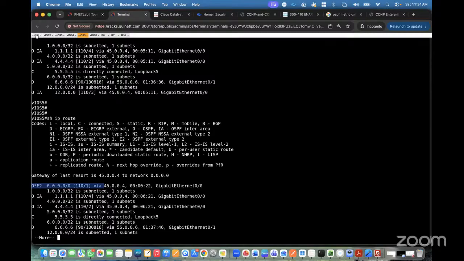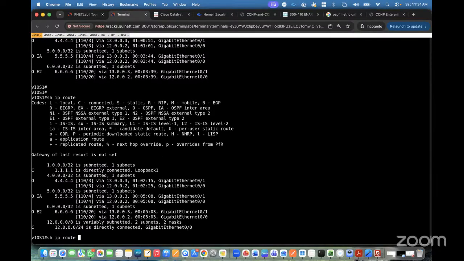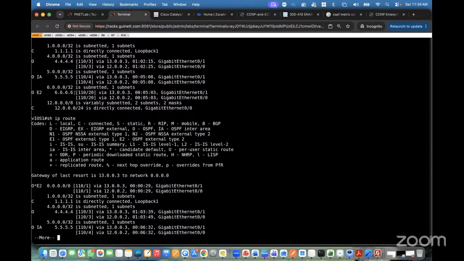So default-information originate only injects the default route if we have a default route in the routing table. With the always keyword, it will inject the default route whether you have a default route or not. In both cases, it is going to generate the default route. Clear?